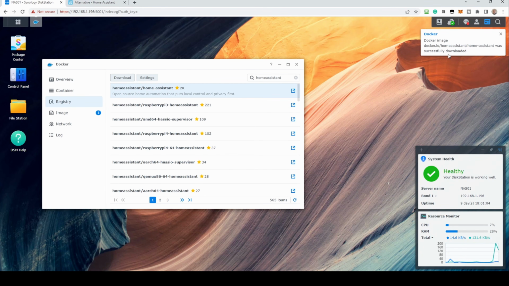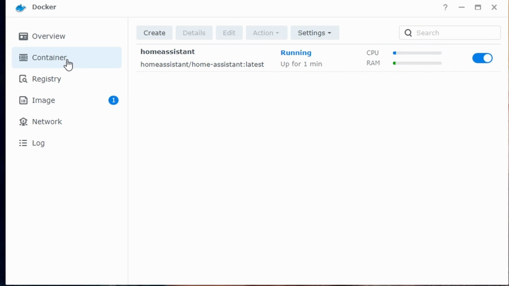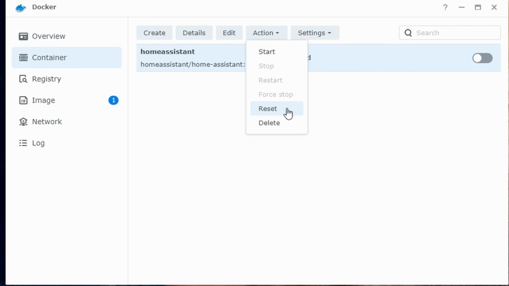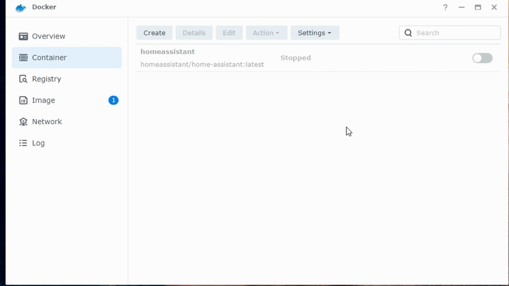Once you get the notification, move to the container section. If the container is running, use the toggle switch to stop it. Click on the container and select Action, then Reset. You won't lose data, these files are stored in your config directory. Start the container again.